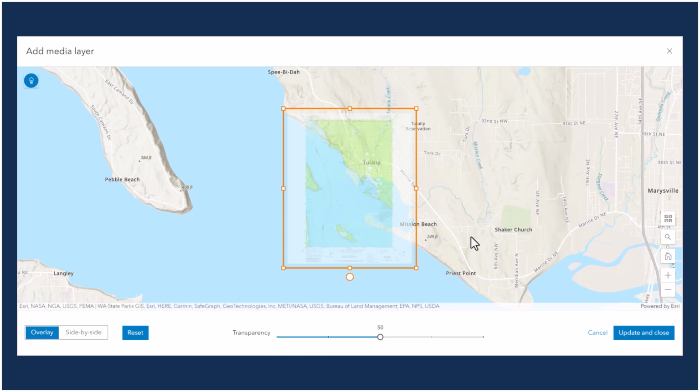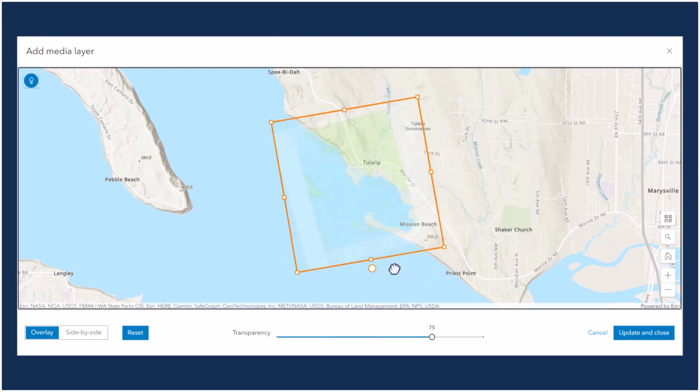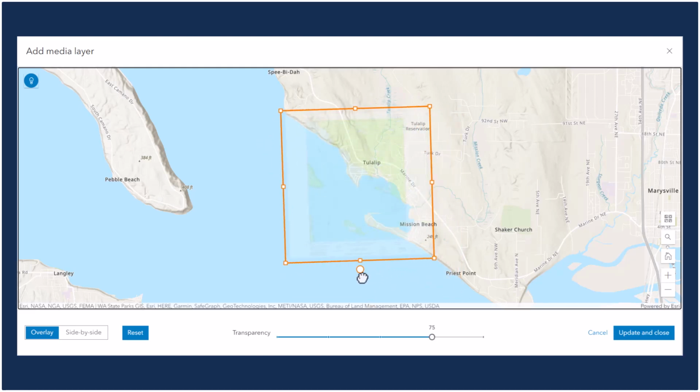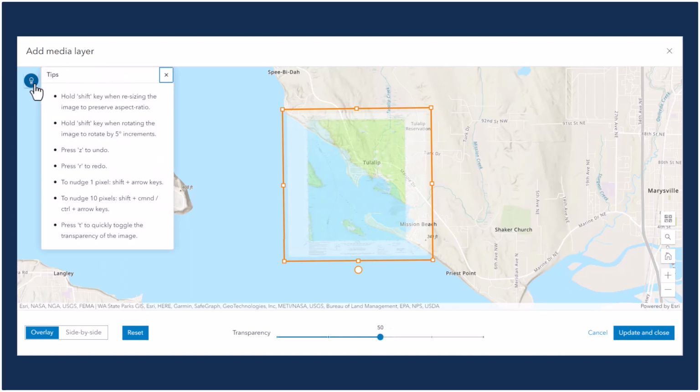In ArcGIS Online, there are two ways to do this. The first is by overlaying the image on the base map and then adjusting the image with the orange handles to make it bigger or smaller. The circle at the bottom will rotate the image. To check your work, adjust the transparency slider at the bottom of the window. The light bulb in the top left corner will provide information while you georeference.